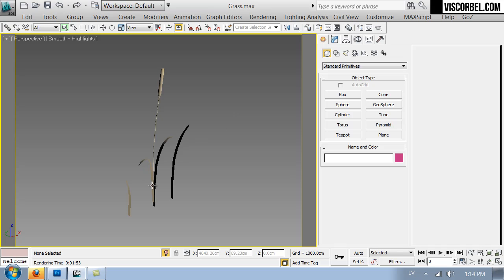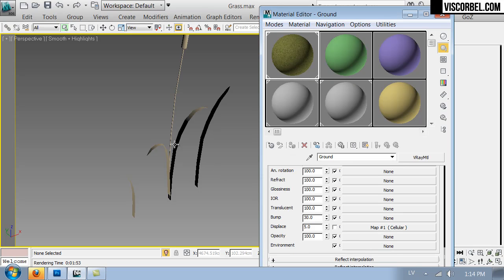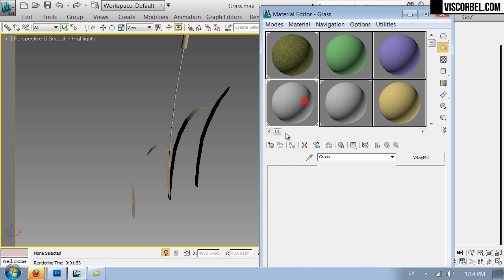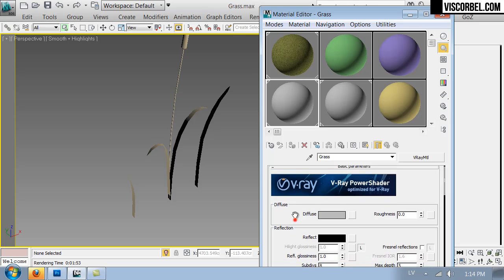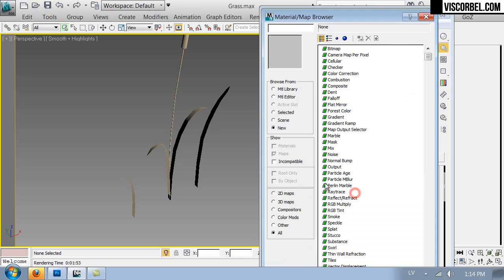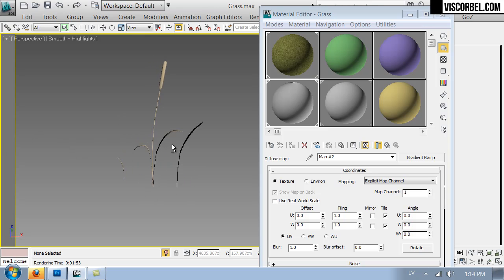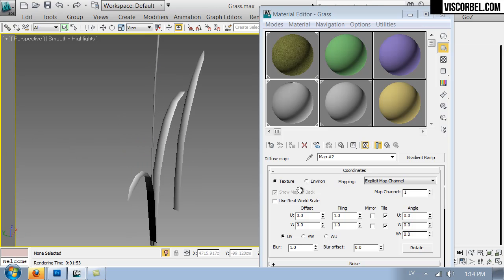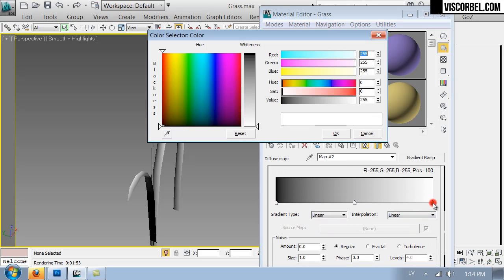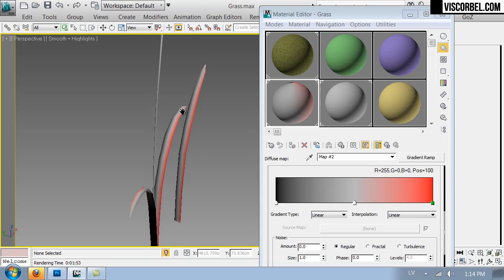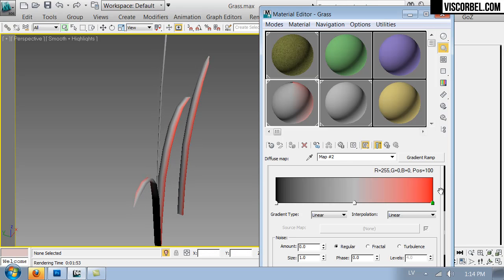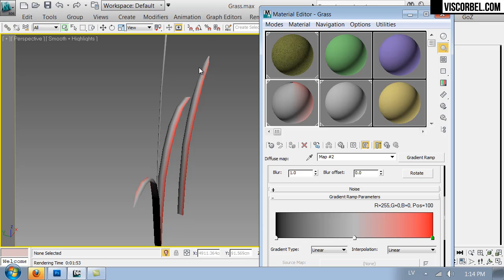Right, since I'm using this geometry and it's instanced on the ground, we can just see how the textures look on these individual blades, and they will look the same on the rest of them. Right, so here's a basic V-Ray material. For the diffuse, we're going to try a gradient ramp. Okay, turn the preview on. And you can see how the gradient looks on our geometry. This is not exactly what we're looking for. We want the gradient to go vertically.